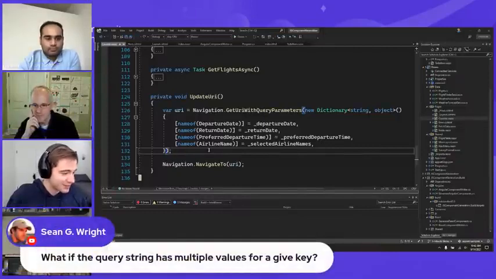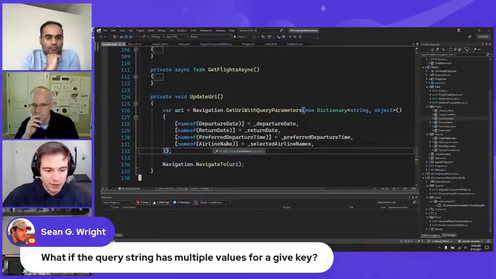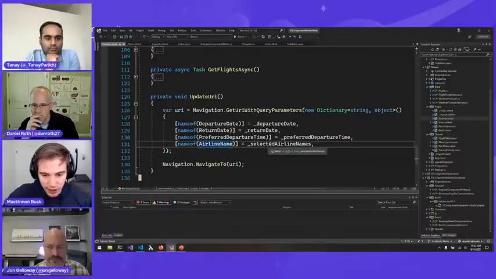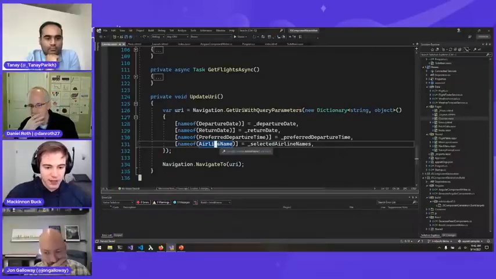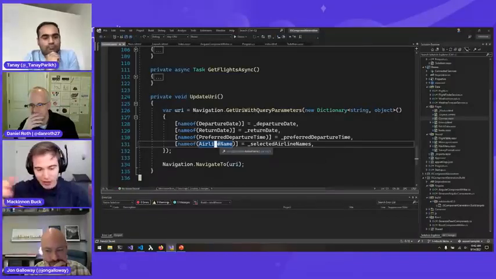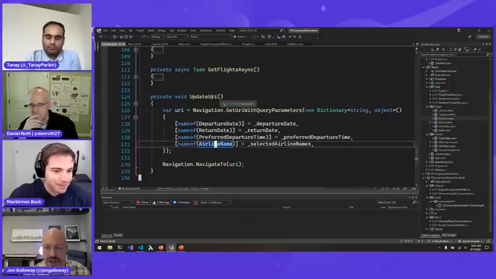A few questions here. One is, if there are multiple values for a given key, does it just comma delimit those, or how does that work? Yeah, so what it does is it actually just specifies the same parameter multiple times. That's what we have with selected airline names right here. This is an array, so it'll have, for instance, airline name equals United, and then airline name equals Southwest, and then all of your selections as multiple parameters. Cool.